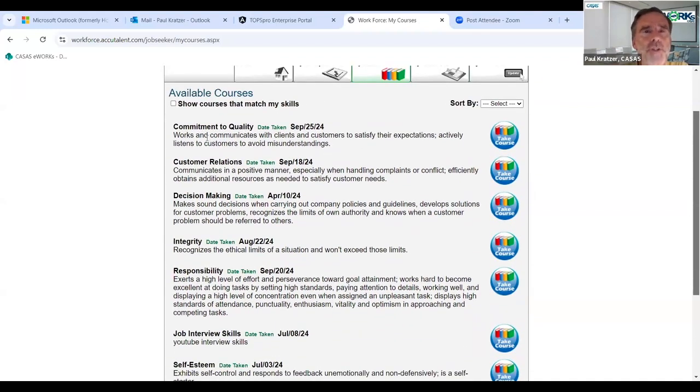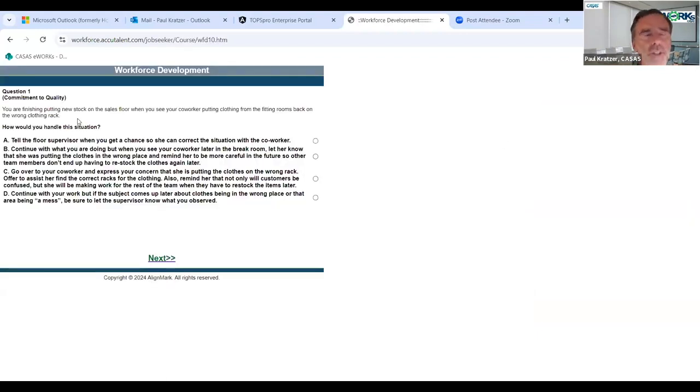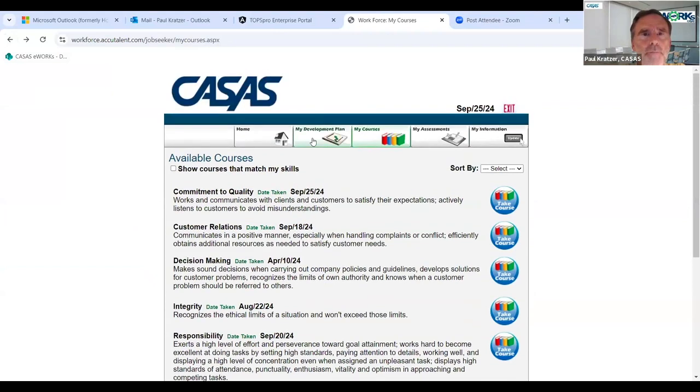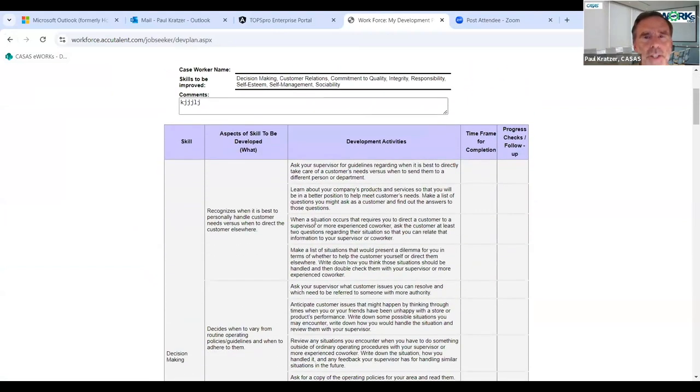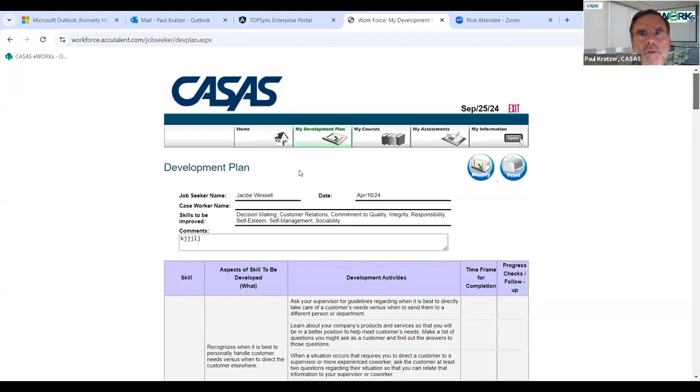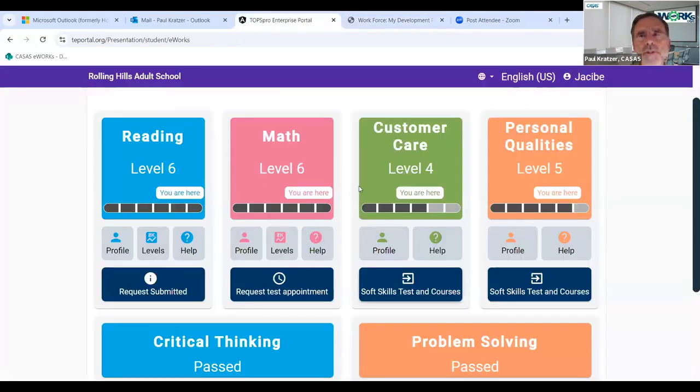For instance, if this student didn't do so well in the first area, they could click Take a Course, and they'll see more scenarios, and they make a choice what to do in this situation, and then the system gives them feedback to let them know if that was a good choice or not a good choice. They also have access to a development plan, which breaks down the skills that they need to work on, gives them some activities to help them develop those skills, and even options for them to develop a time frame for completing those skills. So these are some of the things that teachers and students have access to in eWorks.